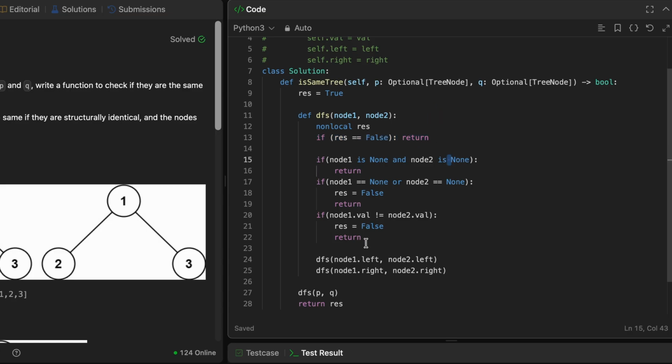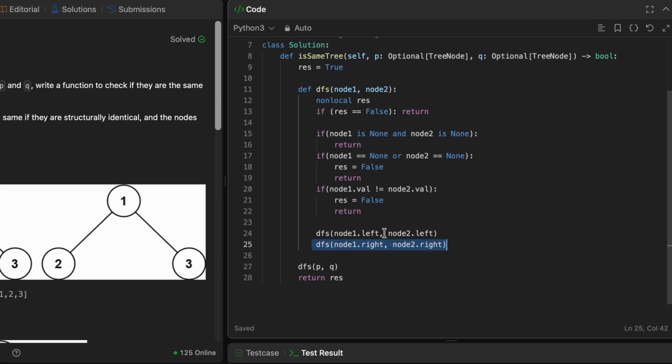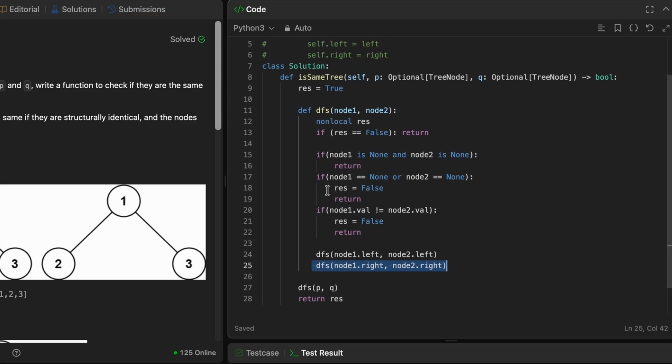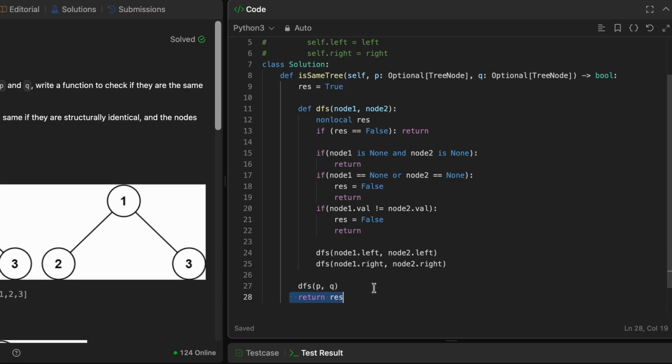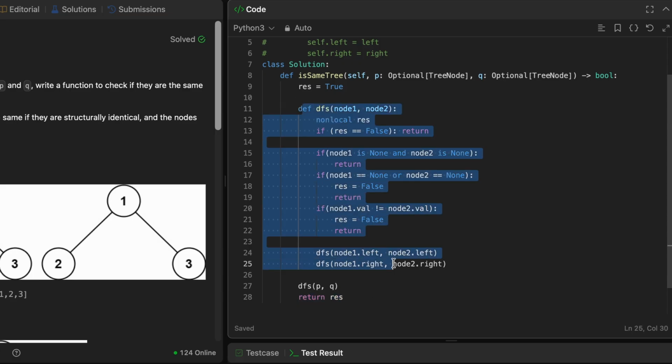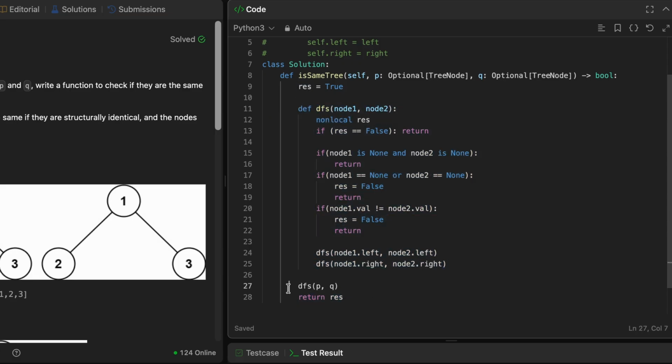And then for any further calls, res will be false, so we will not go through them. Now, if all these conditions are fine and we have reached here, then we go for the left nodes of both the nodes, and then we go for the right nodes. This is how the DFS keeps working until at any stage we find res as false. Once it is false, we keep returning and simply return res at the end. This is the implementation of the function. Then I'm calling the DFS function with the given trees P and Q, and after that I'm simply returning the result.